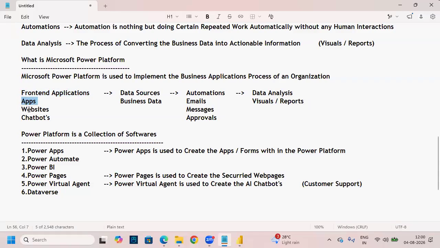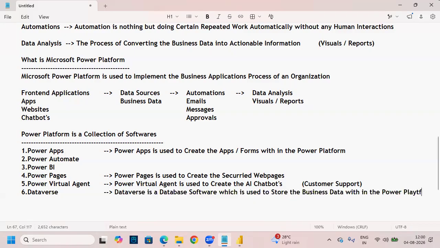Fine. Now we're done with the front end. We understand what to use to create the apps, the websites, and the chatbots. Next, step 2 is data sources. To store the data within the Power Platform, I just said you'll use Dataverse. Now, what is Dataverse? Dataverse is a database software which is used to store the business data within the Power Platform. If you want to store the business data, go and use Dataverse, right?